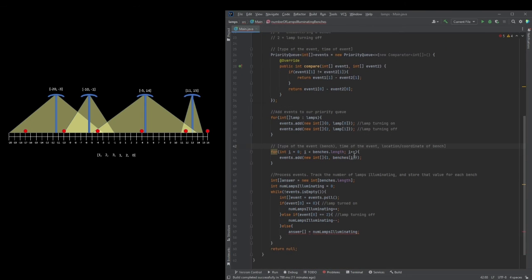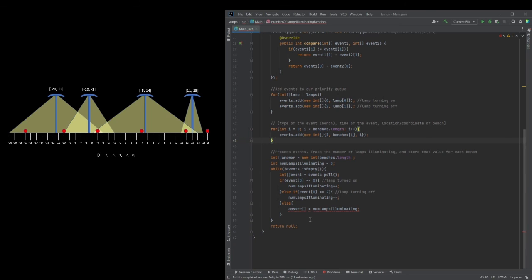That way, anytime we create an event, we also tag into this integer array where that bench was. In this case, it's just i. Whatever bench we happen to be currently coming across, we put that into its event. Then down here, anytime we're processing an event, we can very easily get whatever index or location or coordinate that bench was at. That's stored in the second index of the array, so we can get that from event sub 2, and that gives us the correct bench.